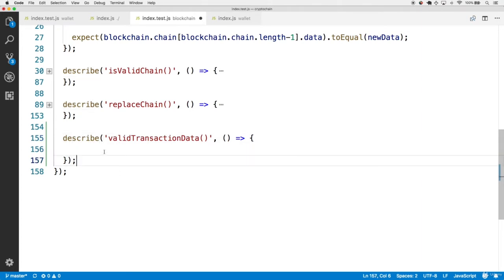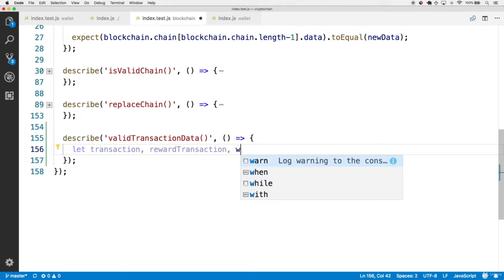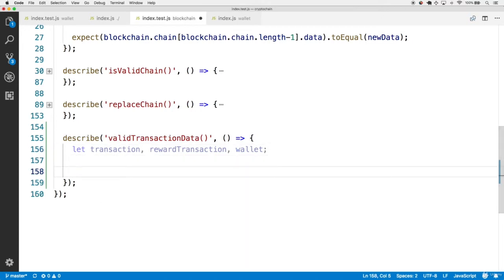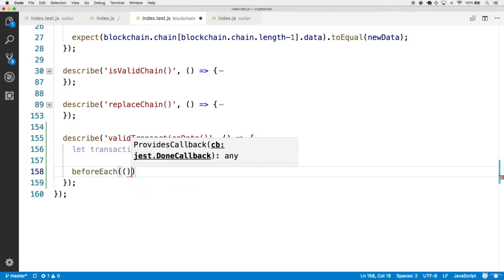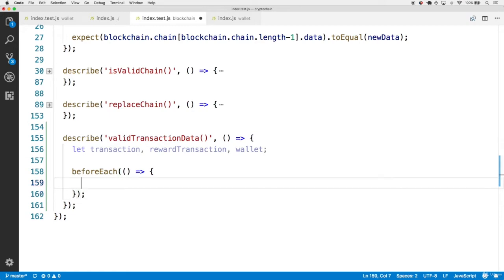So first up, I'm going to make an initial transaction. There's also the reward transaction to test as well, so make sure to have a reward transaction variable. And finally, to create all of these, we need a wallet, so add a wallet variable as well. Then before each test, we're going to set new instances to the relative classes for each of these. So first up, we're going to have the wallet, which is a new instance of the wallet class.